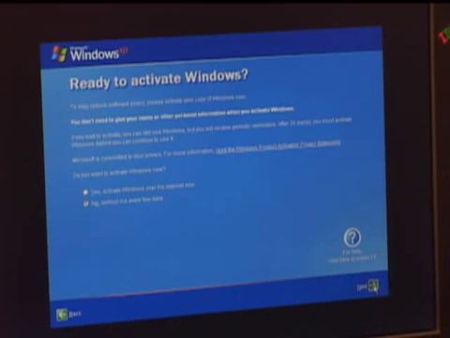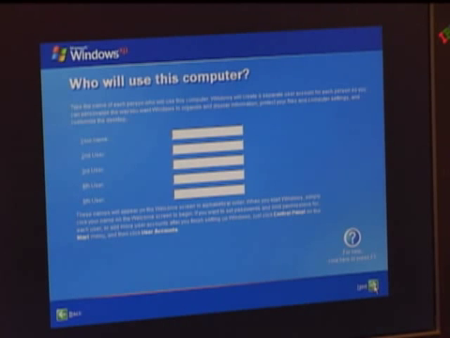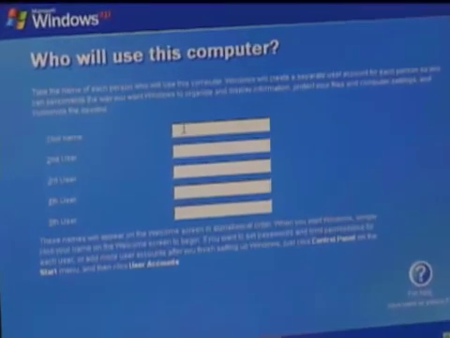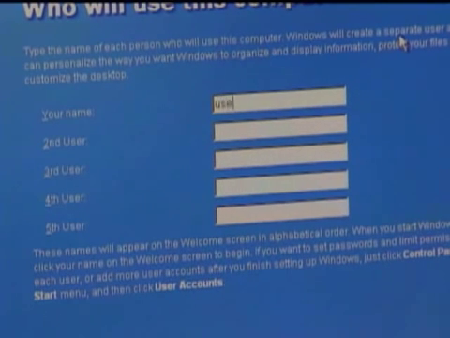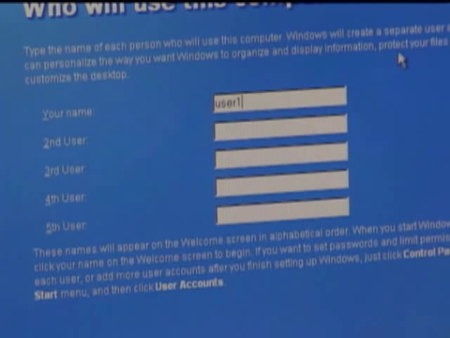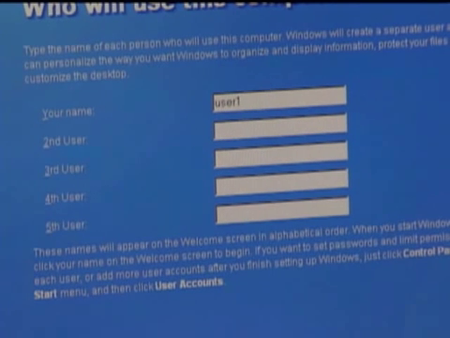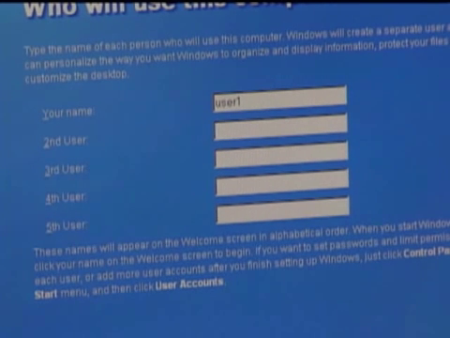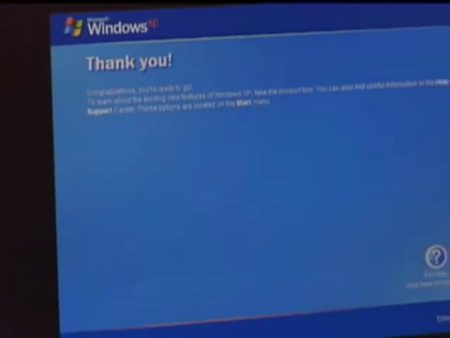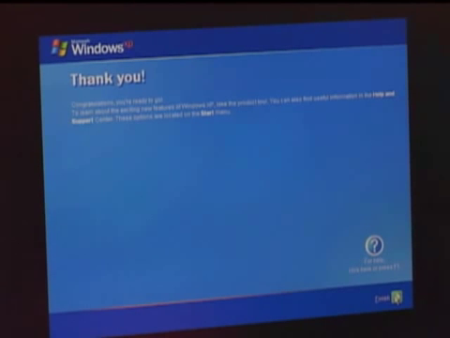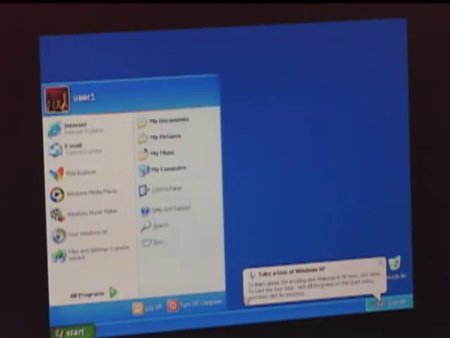Now we need to create a user. The system asks me who will use this computer. For many of the exercises used throughout the course, we will use user1 as a username. So type in user1 and click Next. The install process now says thank you, and we're ready to go. I click on Finish, and the system will reboot itself. At this point, our Windows XP installation is complete.